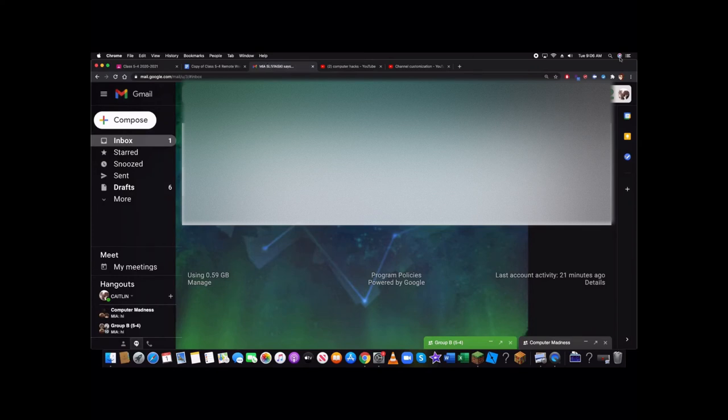Except you can't customize this because that's part of your Google background, because of the tabs and the search bar. And that's how you do it. It's nothing too hard. There is one thing though.